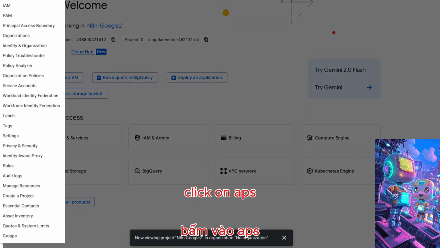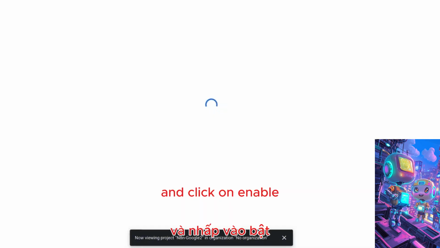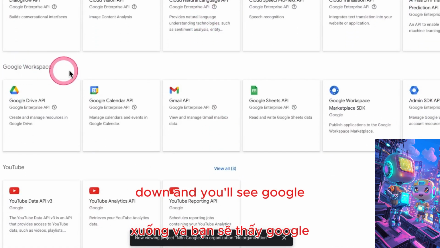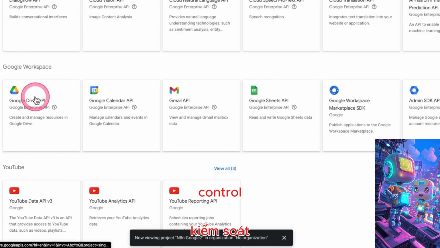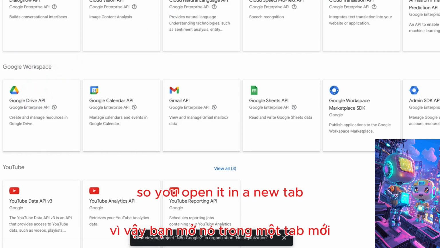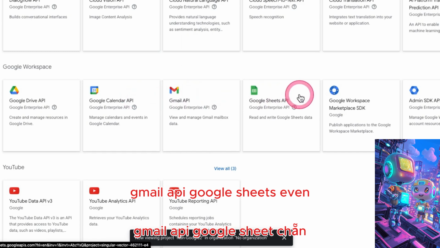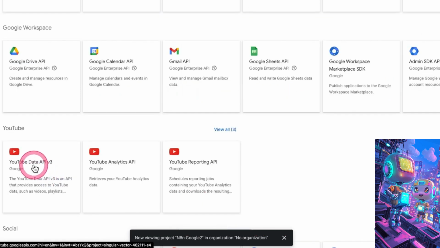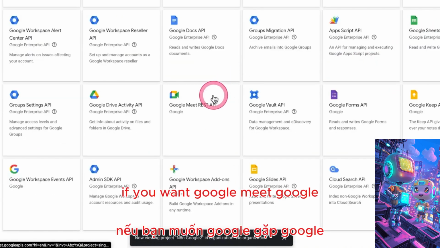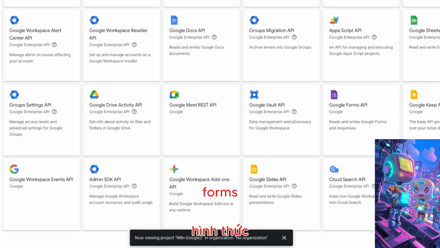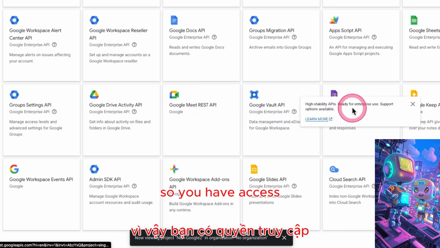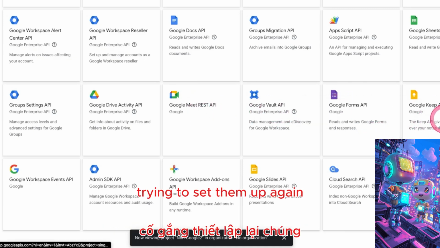Click here, click on APIs and services, and click on enable APIs and services. Scroll down and you'll see Google Workspace. Hold Control and click on it so you open it in a new tab. Do this with Google Calendar, Gmail API, Google Sheets, even YouTube if you want to do YouTube automation. Just open everything you want in a new tab. If you want Google Meet, Google Forms, do all of this now so you have access to all of them without trying to set them up again.